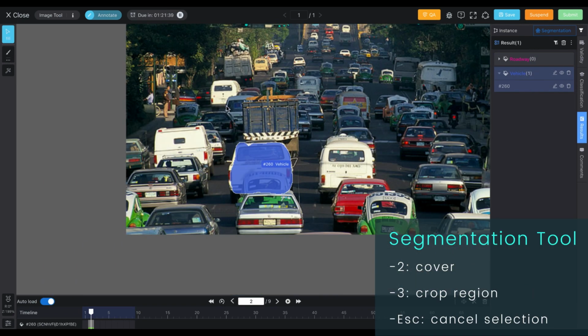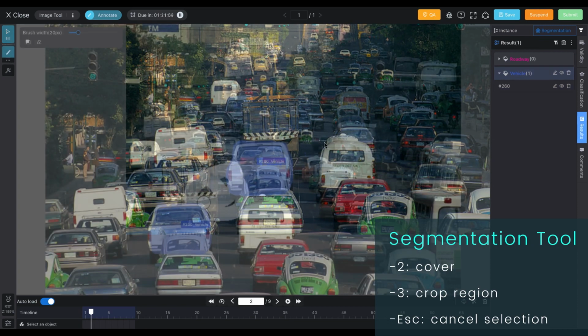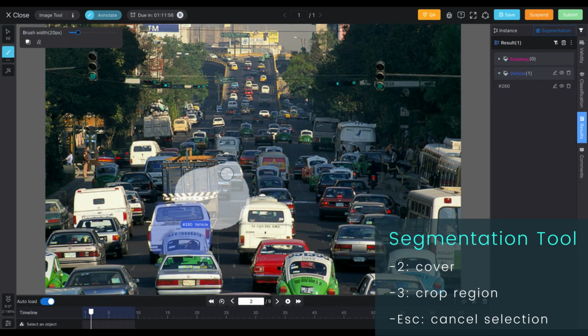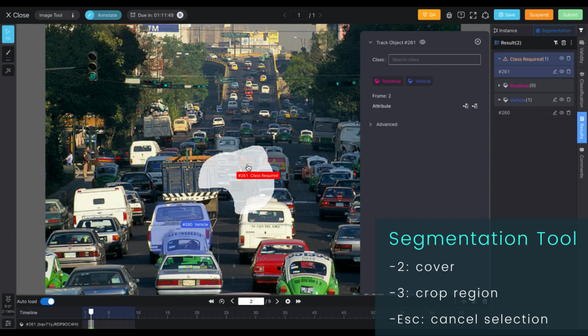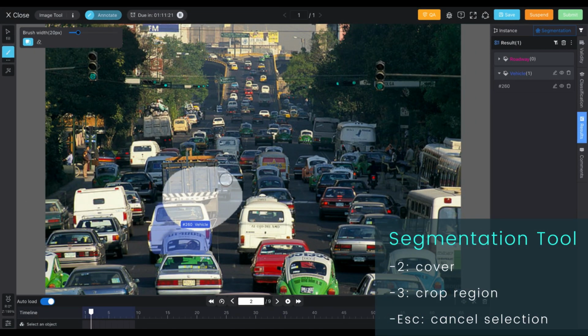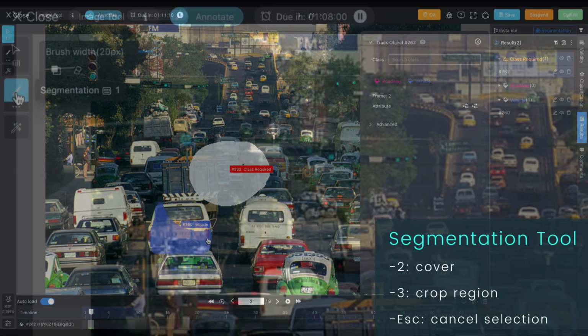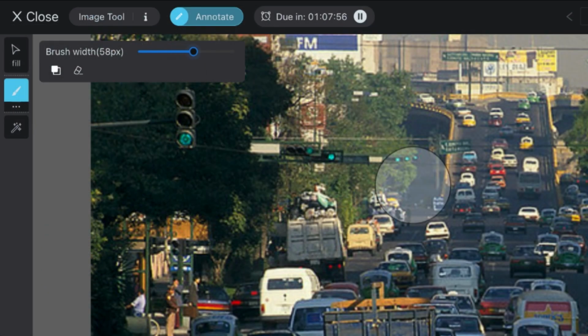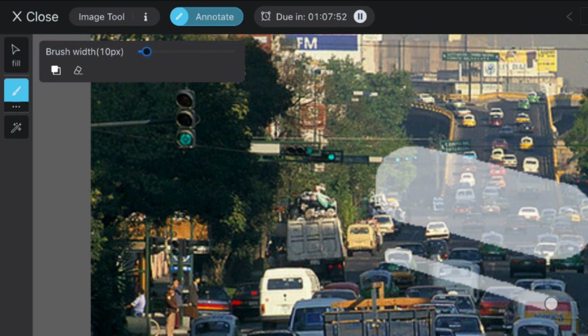Select a result. You can continue drawing to edit it. Click the eraser icon to crop the region. Press ESC to cancel the selection. When creating a new result, it will automatically avoid the already divided area. By clicking the cover icon, it will cover up the original segmentation results. For the brush tool, you can change the brush width according to your needs.